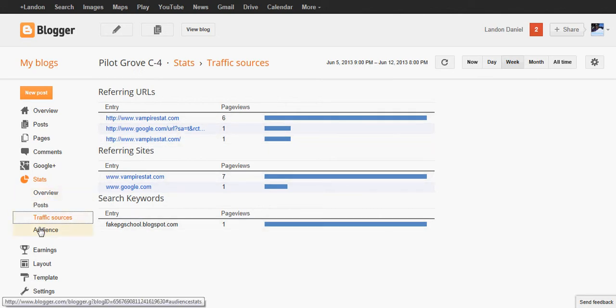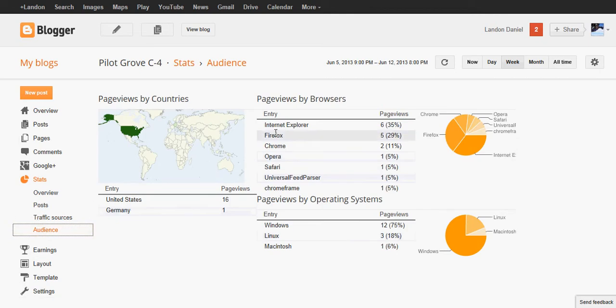And then if we go down here to audience, you can actually see where people are that are looking at your blog. So I've got somebody from the United States, which I think mostly is me, and then for some reason somebody in Germany looked at my blog already. So it's really pretty cool, and it shows you this map of where people are reading your information and viewing your blog. It even breaks it down by browsers and operating systems of who's looking at your blog.